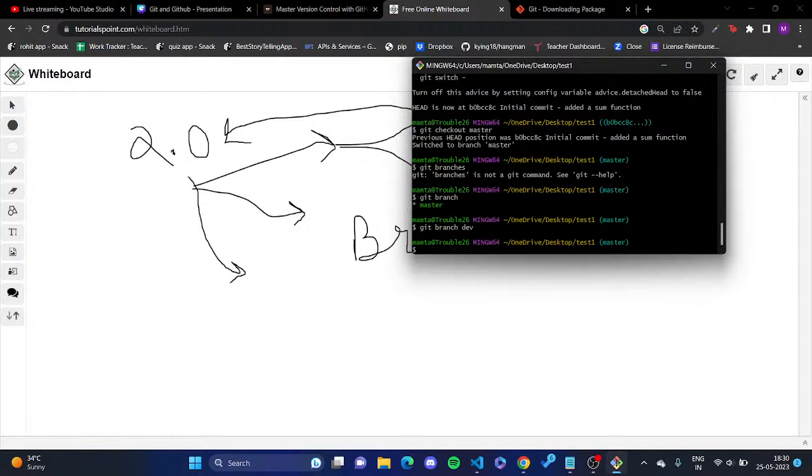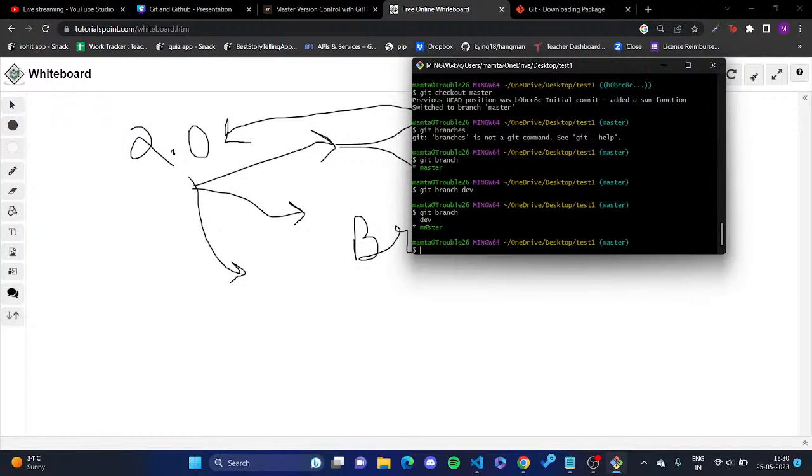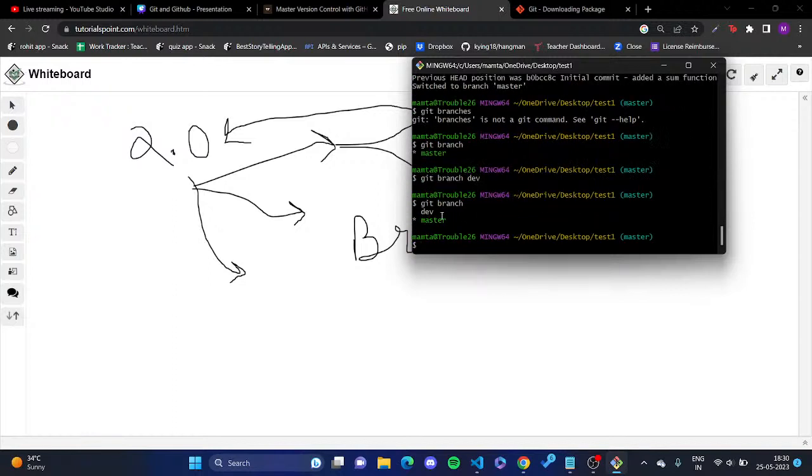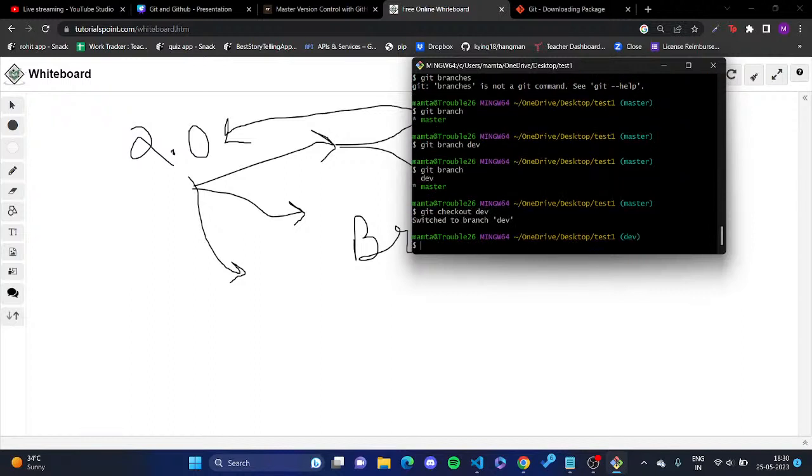So now again, when I say git branch, it will show me that I have 2 branches, dev and master. It is highlighting master because currently I am on my master branch. If I want to go to the dev branch, what will I say? I'll say git checkout dev. This will make sure that I have shifted my branch from the master branch to the dev branch. So this is how you create new branches.